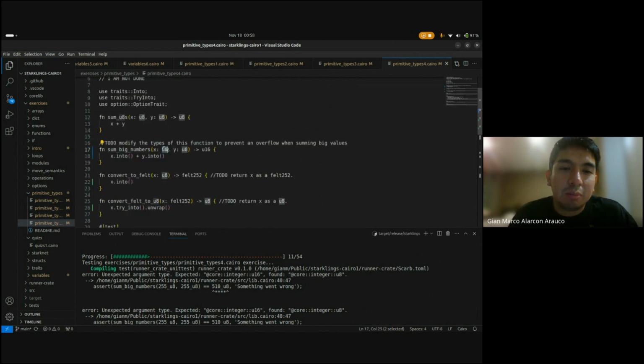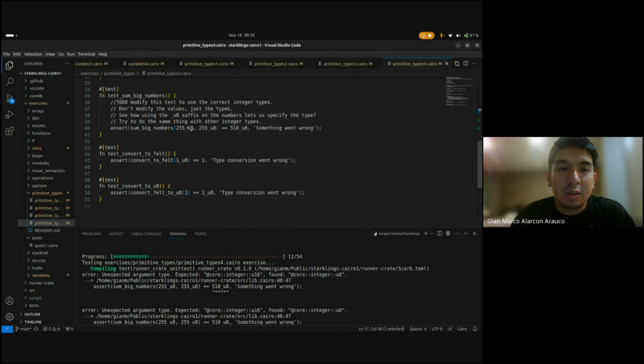We have an input U8. We decide to do that. The output could be U16. Same here, we have U8, but this is still U8. Here, this should be U16. So like they say, don't modify the values. We didn't modify the values, just the types. Yeah, we modified the types, so it's good. Okay, let's see how it goes.